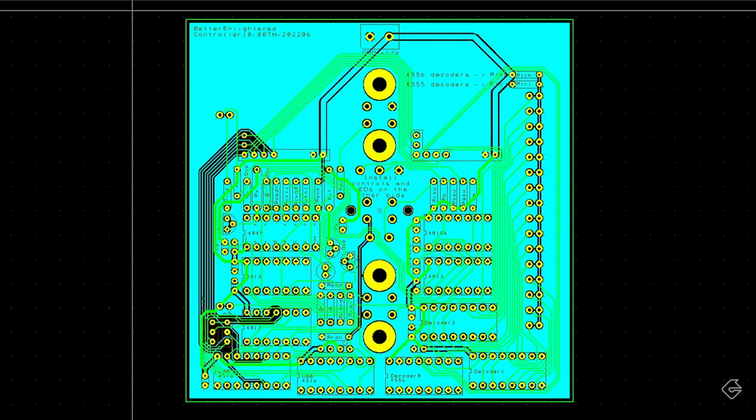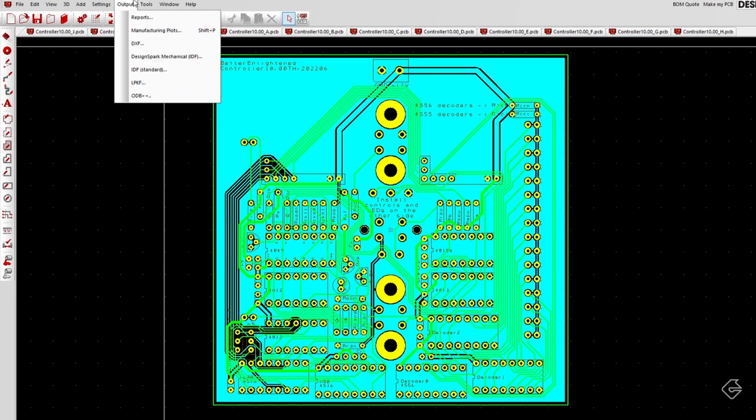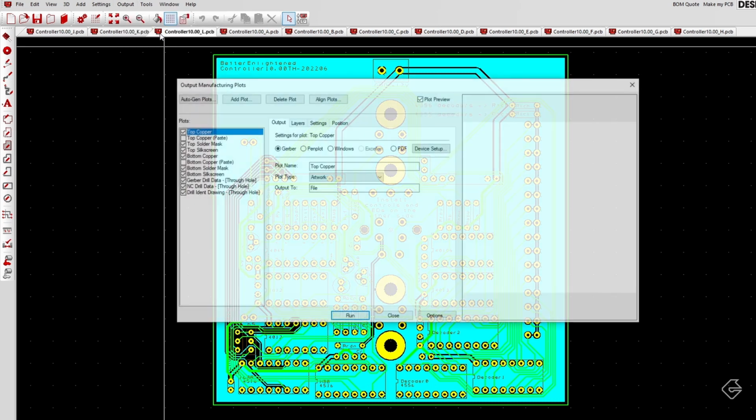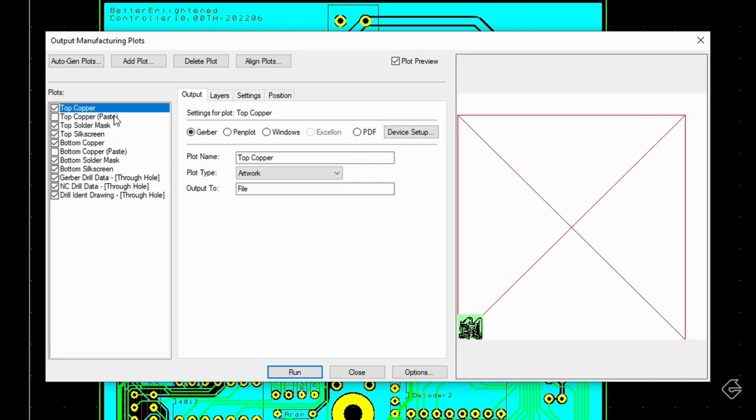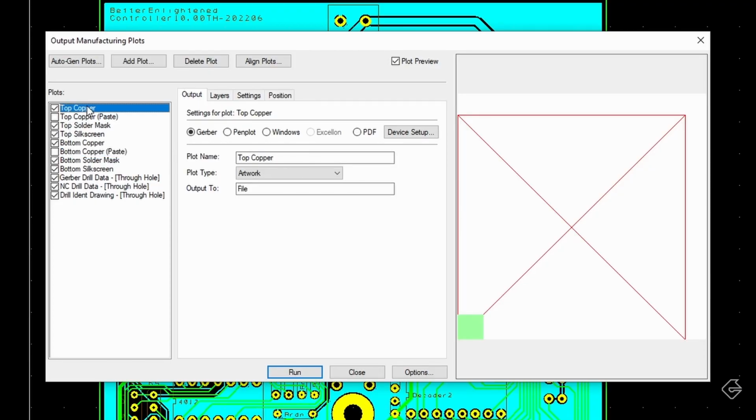So once you've completed your design, there's an output function on this particular software where I'm allowed to select manufacturing plots. And it's pretty straightforward. You pick all the different layers that you want. I am not going to get any top copper paste or bottom copper paste for my designs. If you don't know what that is, don't worry about it. We're not using it. All I wanted to make sure I have top copper.